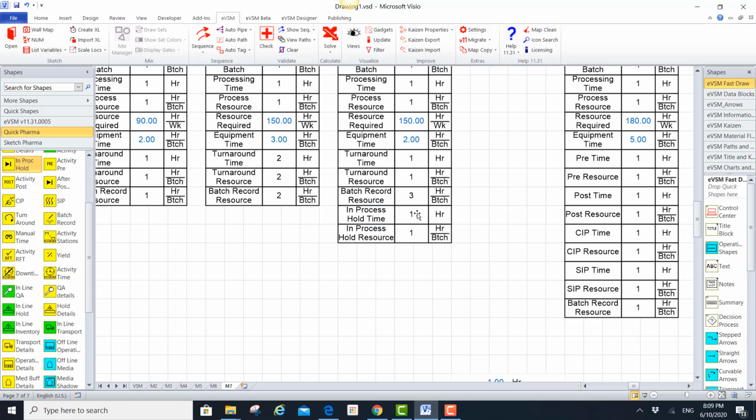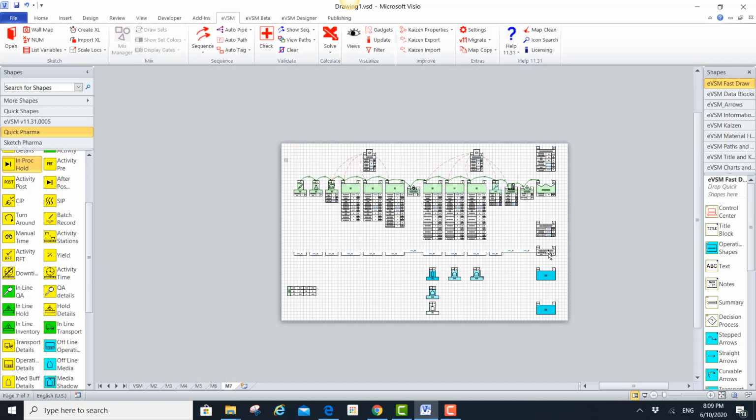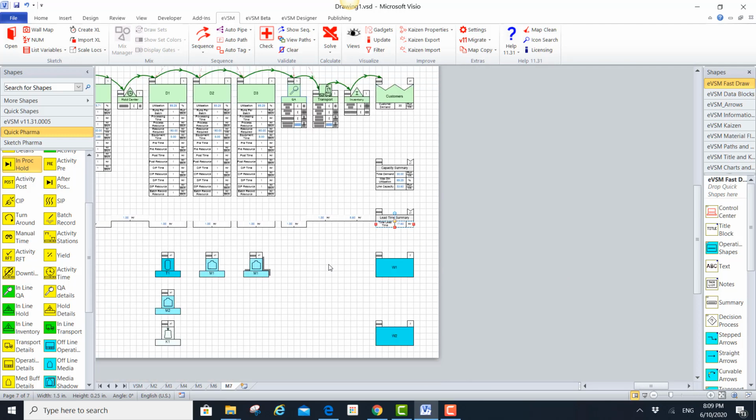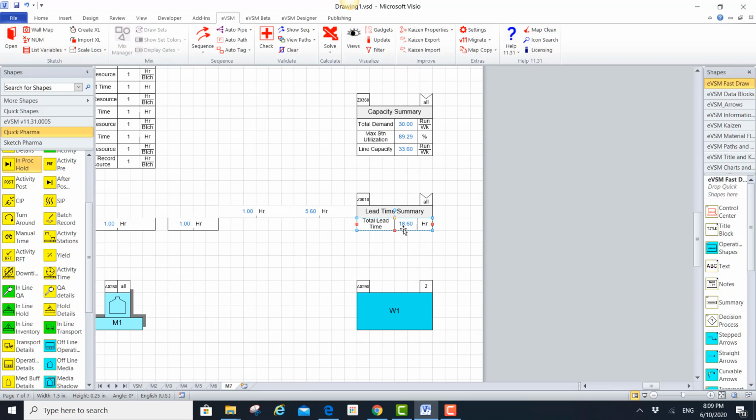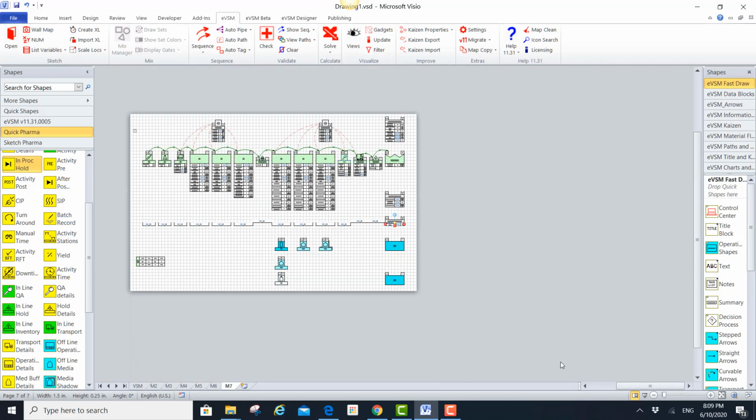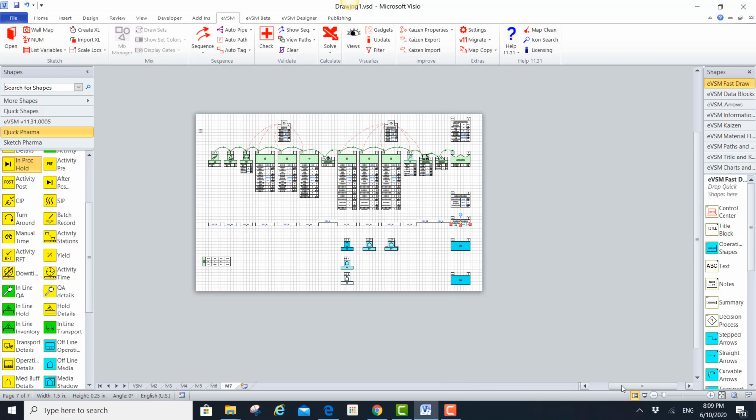The in-process hold time actually contributes to the lead time. So when I solve, we would expect that lead time to go up from 17.6 to 18.6 hours. Let's confirm that. And as we expected, the in-process hold time contributes to the overall lead time. Let's try some of the other variables.